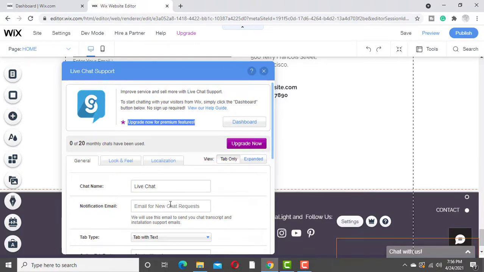Okay. So each and every app will have some basic features. Those basic features only will be enabled for the Wix website, for our website. Okay. So if you want to upgrade any premium features, it will be denoted with a star or this upgrade now button. It will show that we need to upgrade to use those features.